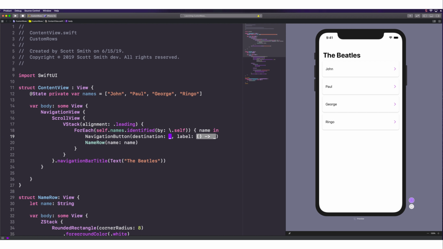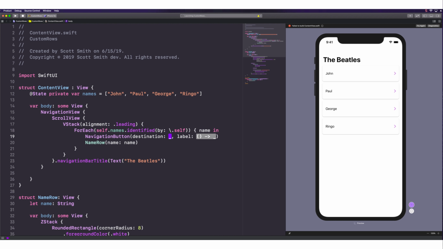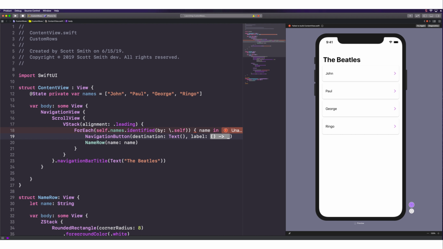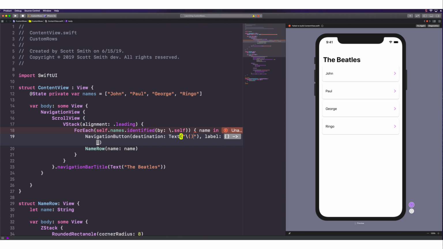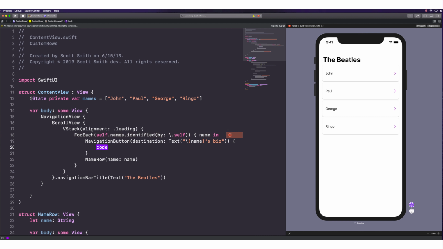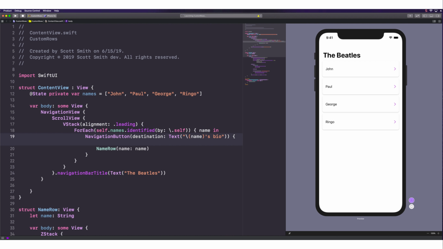So we're going to do this. Destination, and you're thinking, we don't have another view or screen to go to. In your mind, you might be thinking view controller, but keep in mind, we're just going to another view. Is a Text a view, like this Text view? Yep, that's a view. So let's throw in Text for now since we don't have another view built. It's not a view controller, but you know what I'm talking about. Let's do some string interpolation here and throw in name, this name from the ForEach, and we'll say name's bio. Because when we tap on a name like John, Paul, George, or Ringo, we want to go see their bio. Then we'll go over to label, hit tab, hit enter, and in here, we will just bring in our name row.